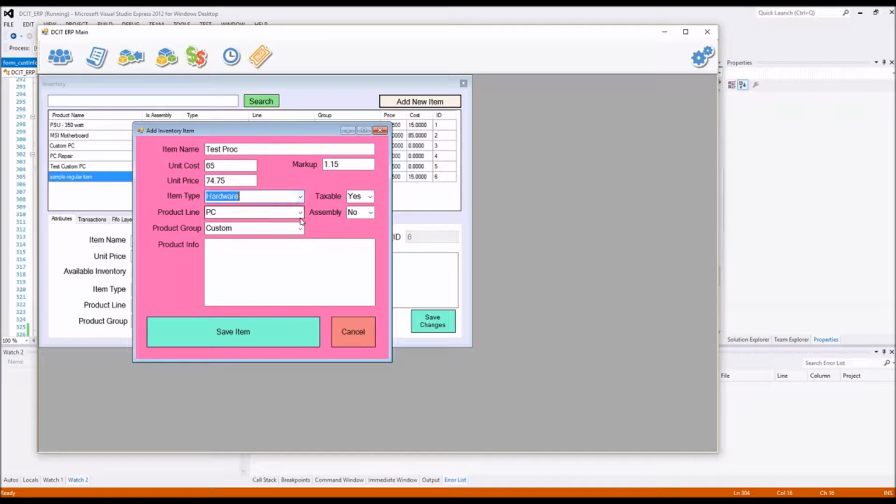This is a hardware piece. And I don't have a section here for processors, so let's just stick it under motherboards. I should add one for that if I wanted to have it in its own product line. And the product group will just say none, and we can just say really cool processor in the product information screen, or text box.